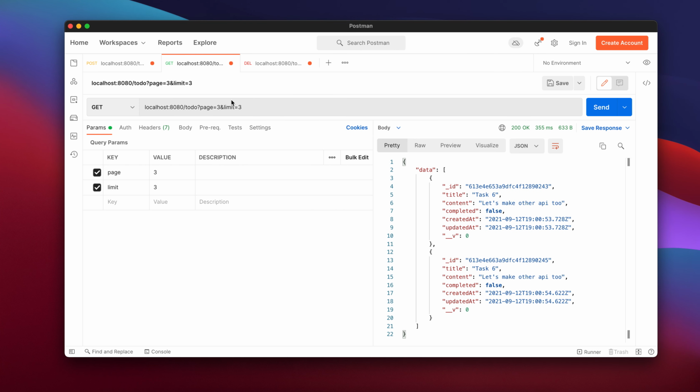And when we are doing the pagination with 3 items per page, in the third page we are getting 2 items, which means in the first page we are having 3, in the second page we are having 3, which means in total we get 6. In the third page we are having 2, which means in total it becomes 8.